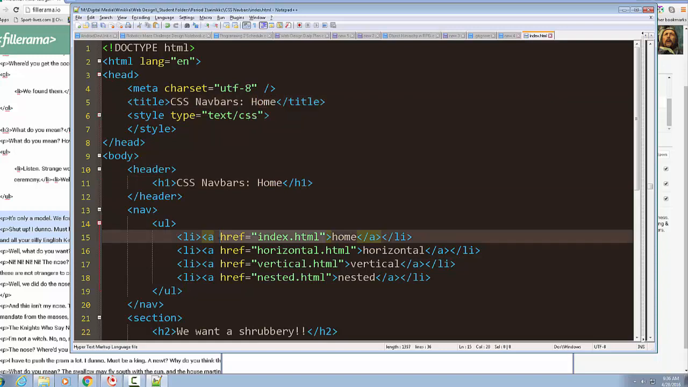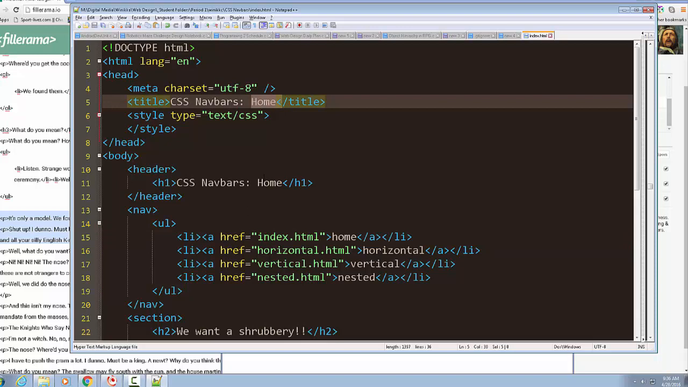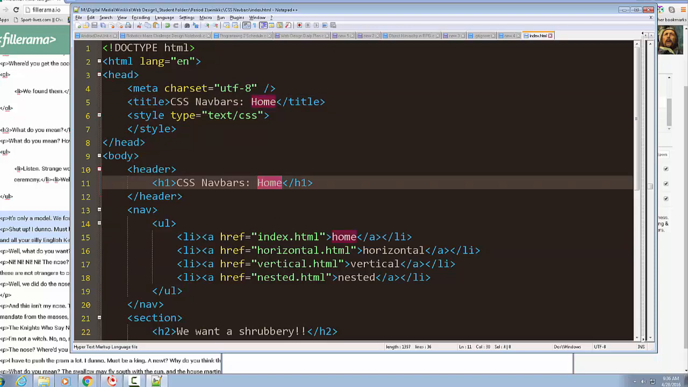Save my changes. So now that we've got the home page created, we're going to do the same thing for horizontal, vertical, and nested. But we've got to make sure we change the title and the header one, and we'll leave everything else the same.